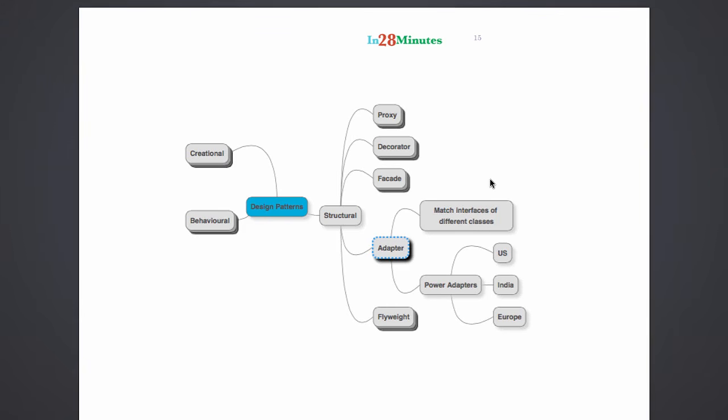The adapter pattern is used to match interfaces of different classes. What does that mean? Let's take the case of power adapters. Let's say I buy an iPhone in India. It comes with an Indian charger, something which fits with the Indian electrical system. And when I go to the US, it won't work because the power adapters in the US have a different kind of pin configuration. So what I do is I would take an adapter. When I'm going to the US or Europe, I would buy a power adapter which I would plug into and use to connect to the line.